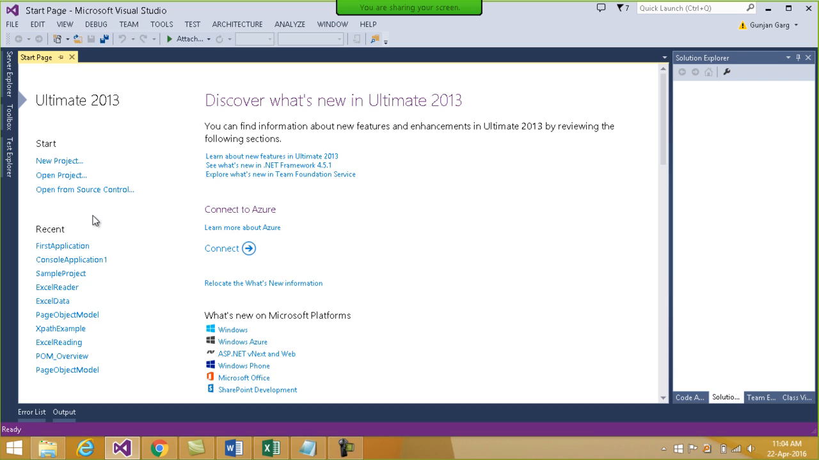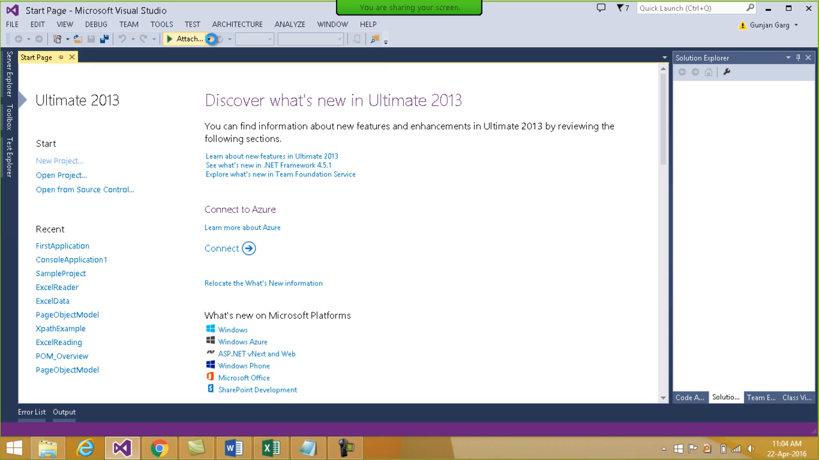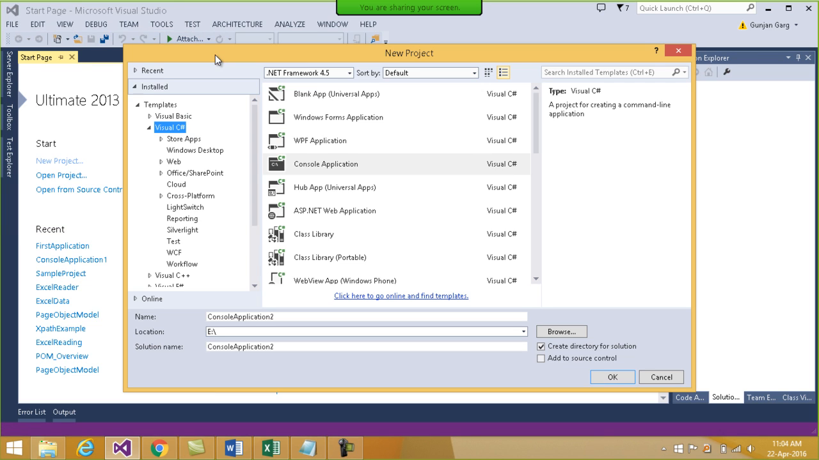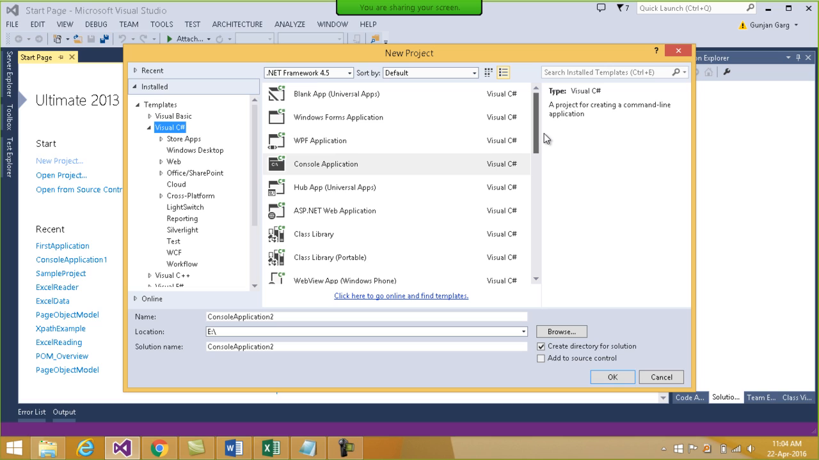Okay, so now let's create one sample project in Visual Studio. In order to create a new project, you can simply select New Project from here, or you can go to the File menu, click on New, and then create a new project. Now this new project window comes up, which asks you the type of project that you want to create. Over here you will see a lot of options coming before you.